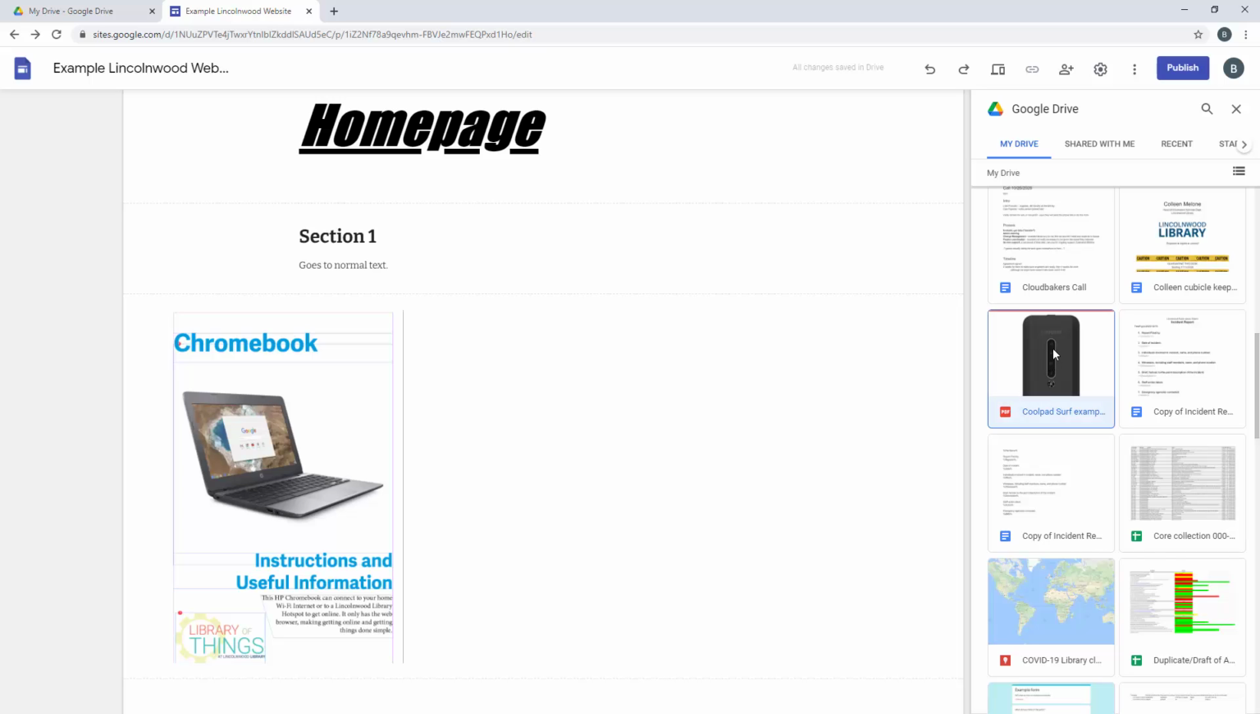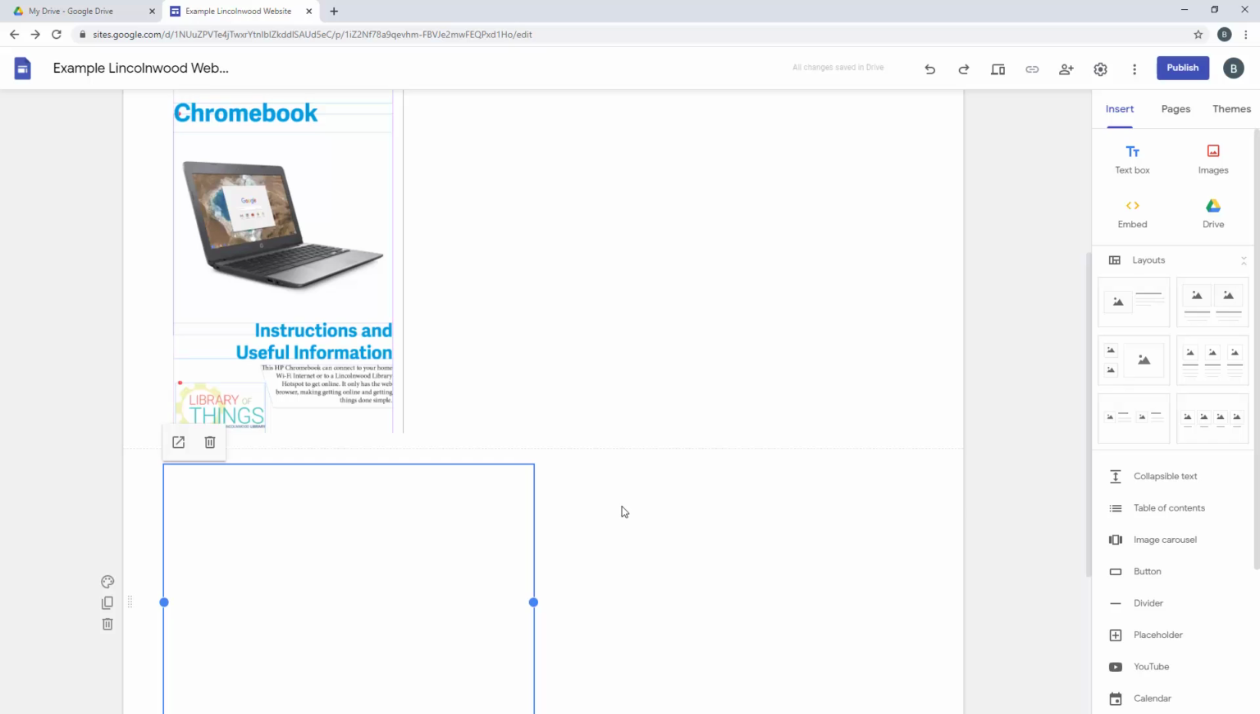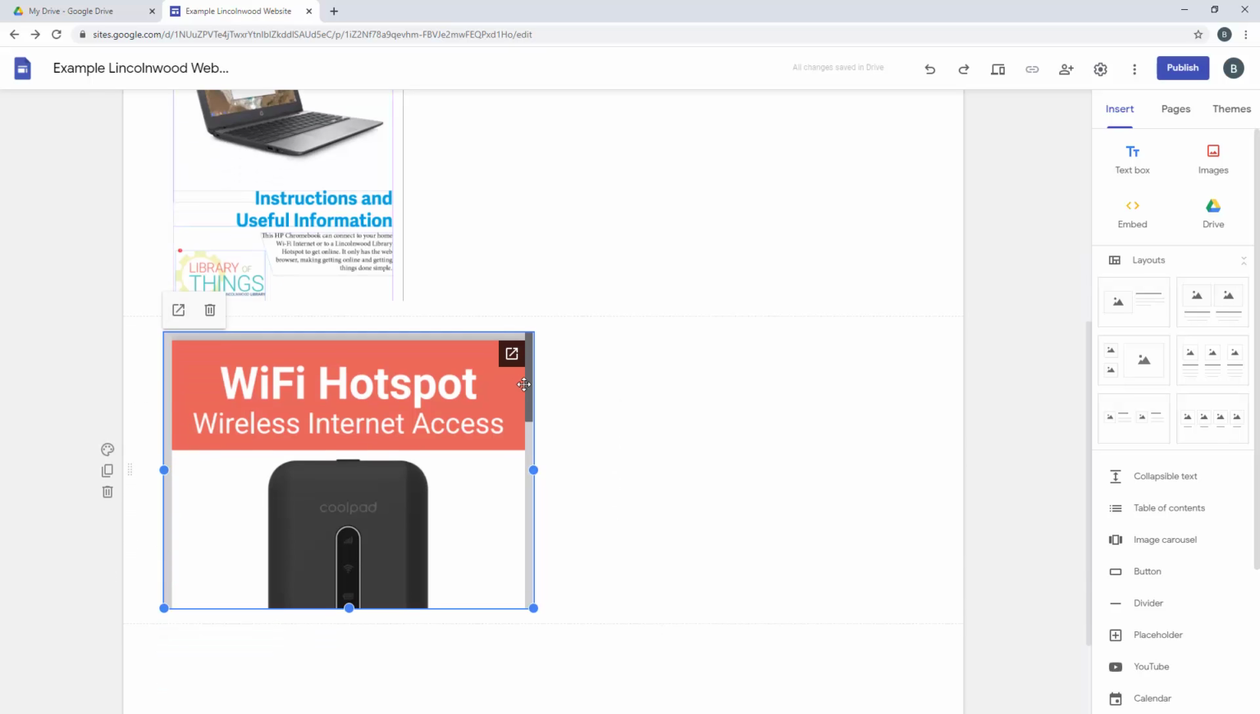So here is another file from our library of things. I'll click that and insert that. Now these are not live, so you'll have to see the preview to see how that would really work, but it is an embed. It's the full document. This is a PDF. People will be able to use their standard PDF viewers.